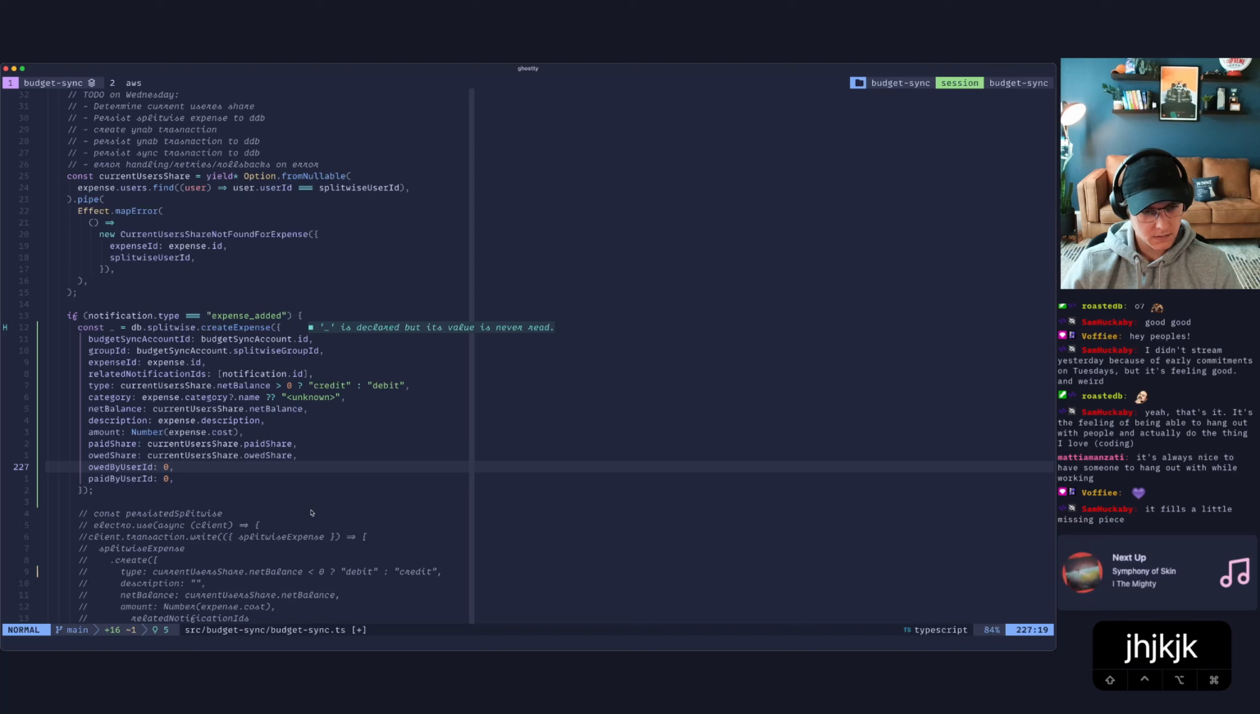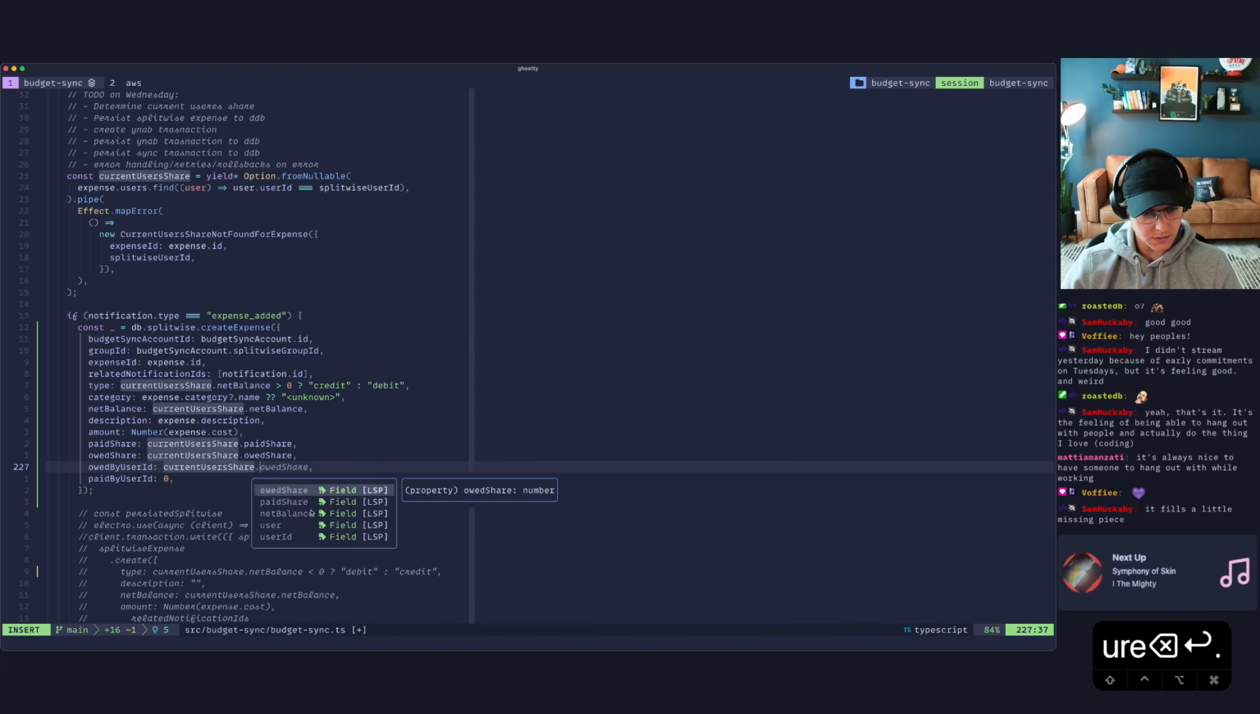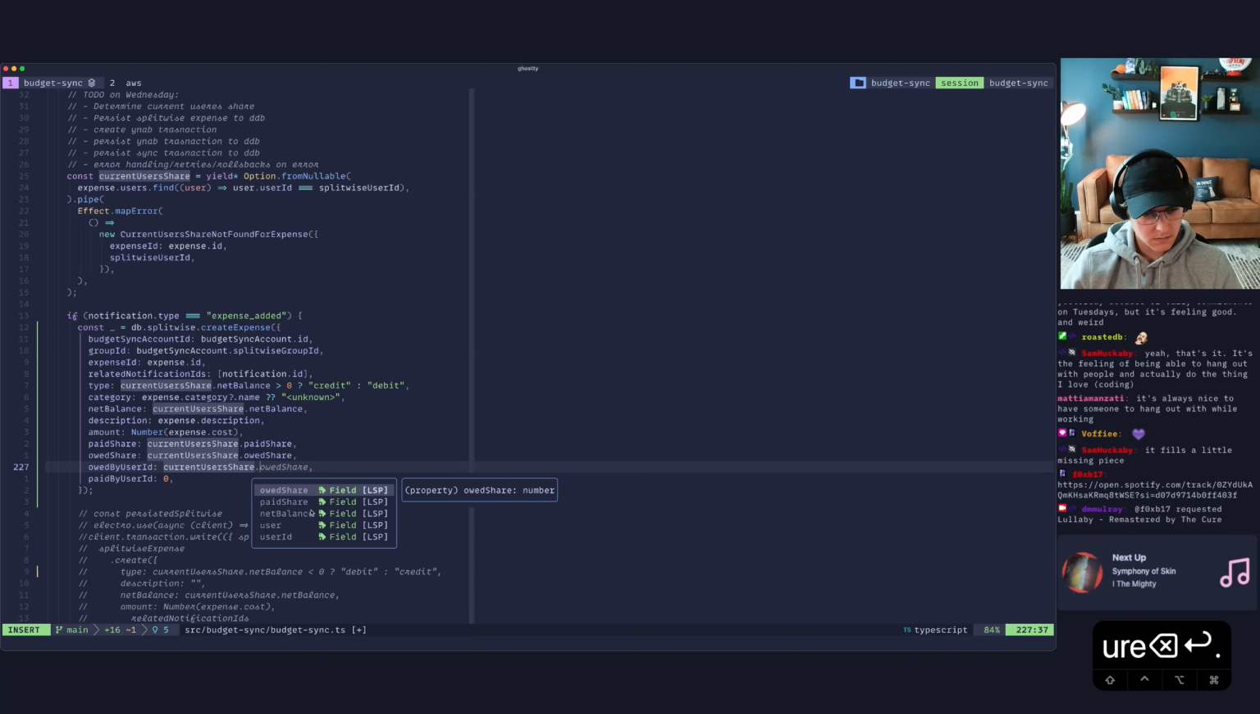We should really write a function to do this, but current user share dot... now, is that supposed to be the splitwise? Yeah, that would have to be the splitwise.